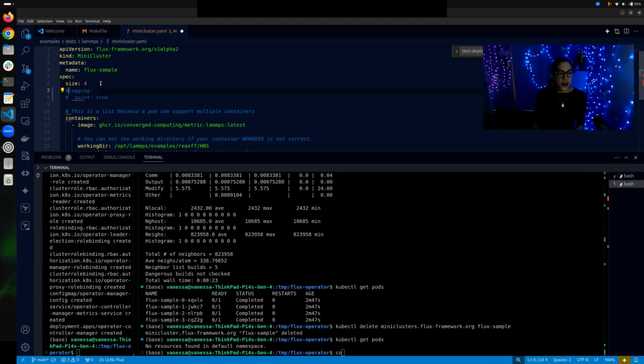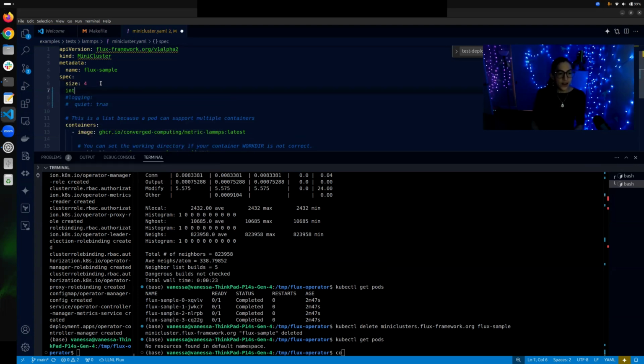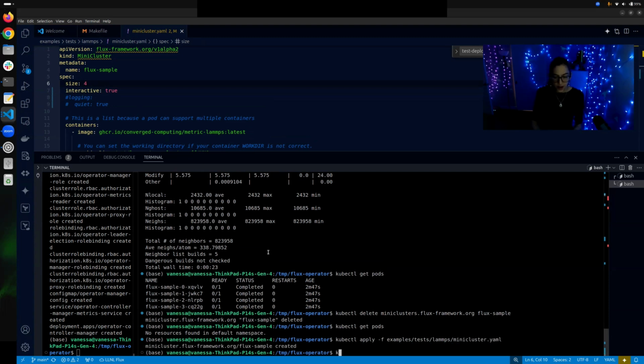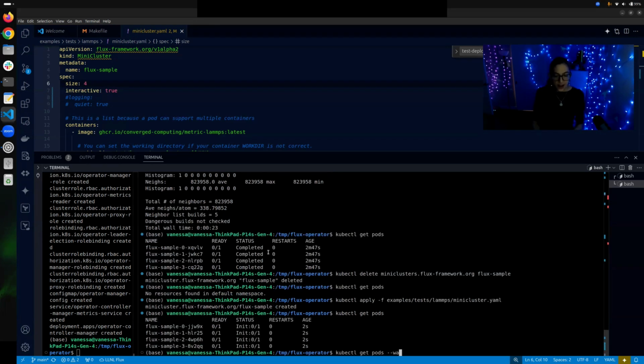Let's remove the logging quiet and let's set interactive to true. So this is the case where you're like, you know what? I want to shell into my cluster like an actual HPC cluster and do cool stuff. That's something we do, right? So we're going to again kubectl apply -f, there's examples, test LAMMPS MiniCluster, get the pods, watching the pods.